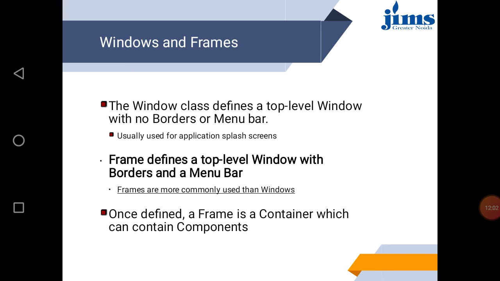So the Window class defines a top-level window with no border or menu bar. So the top-level container is your Window container, and it does not show a border or menu bar. Usually it is used for application splash screens. And Frame defines a top-level window with border and menu bar, and frames are mostly used in window programming. Once defined, a frame is a container which can contain different components.